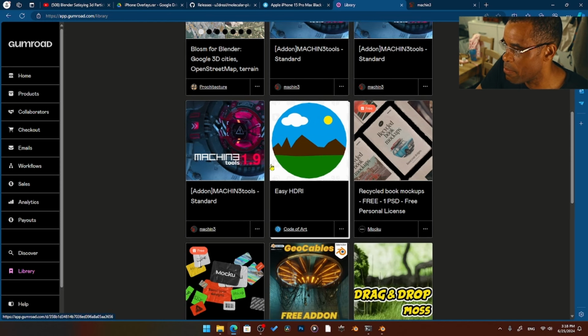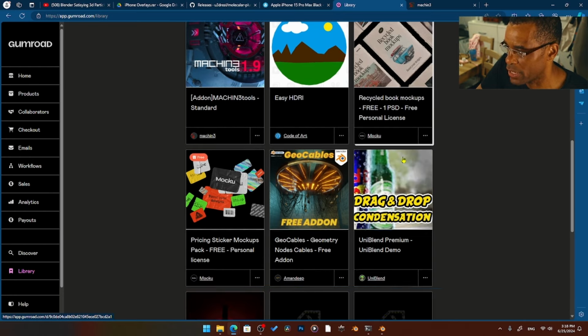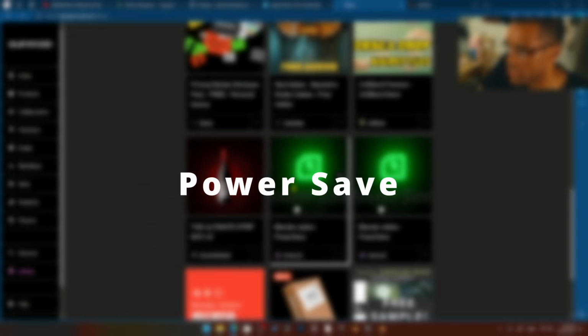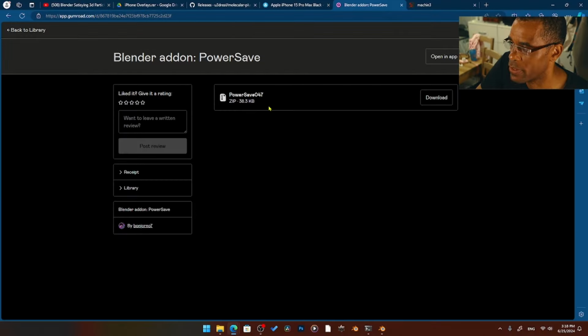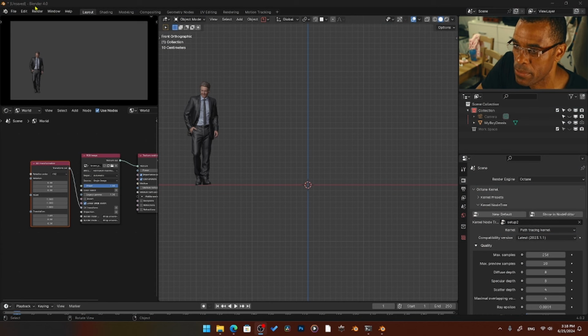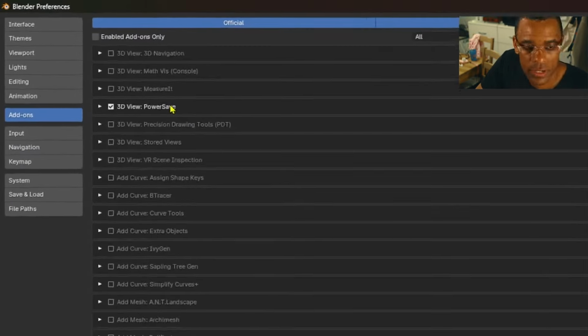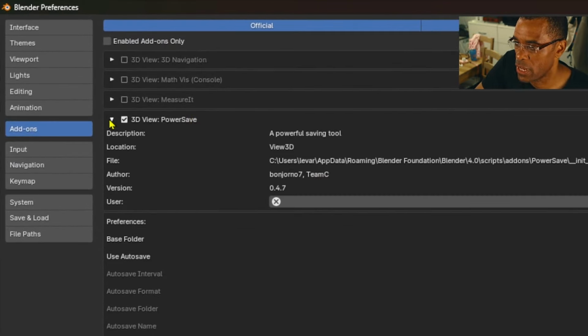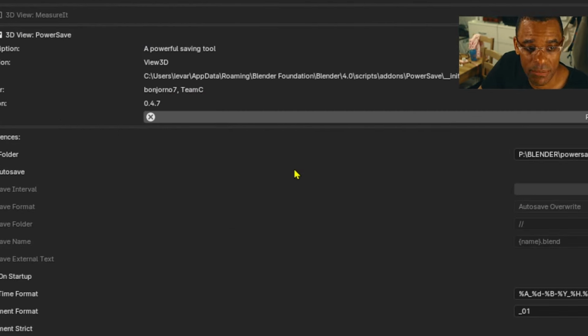Another one that is mandatory, Power Save. Make sure you download Power Save. We're going to go ahead and install that. I already got it downloaded and installed, but I'm going to walk you through that. We quickly come in here into our preferences. There is Power Save. If you do not know what Power Save is, if Blender crashes or something, it automatically saves a file, which is really cool.